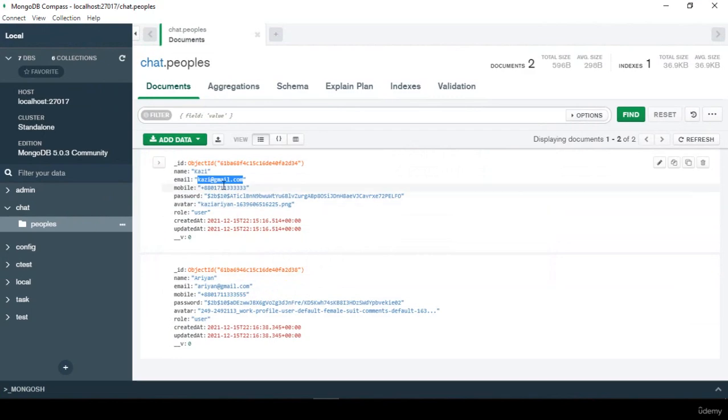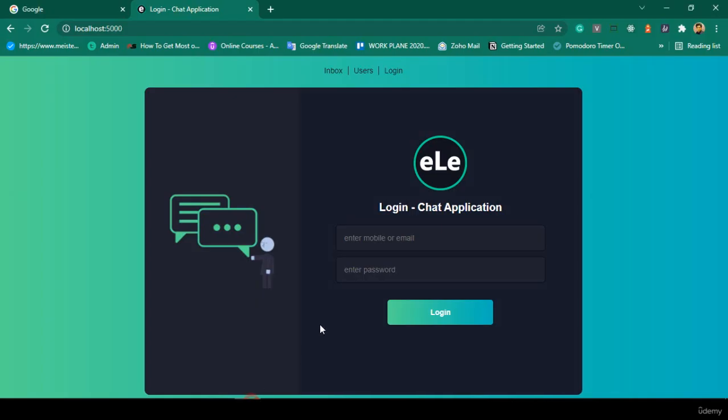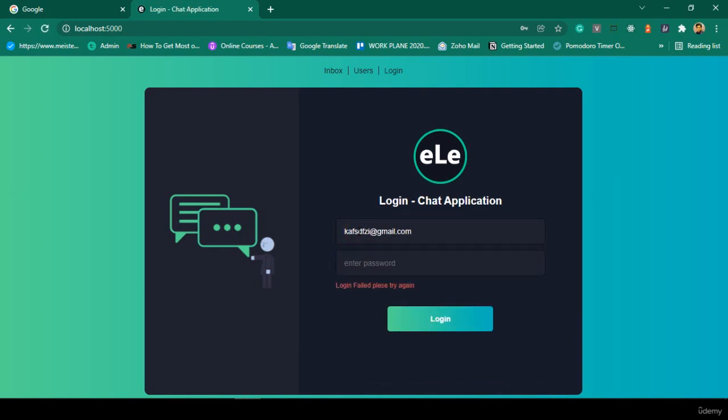Right now, if you put an inappropriate email address and an inappropriate password and click login, you can see it shows "Login failed, please try again." That means the validation works perfectly. Here, if you put an appropriate email address but an inappropriate password and click login, you can see it also gets validated.